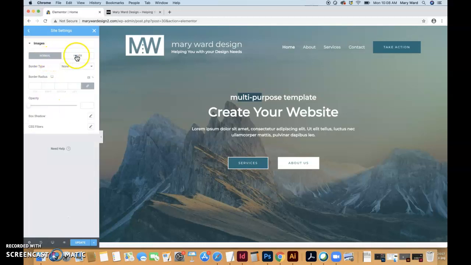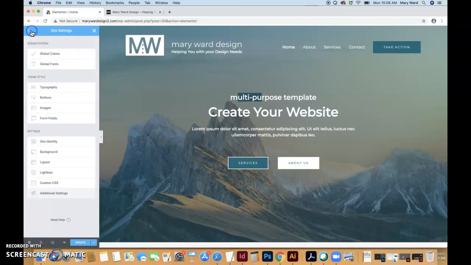Images, you can change some things in here too. You can add borders to the images. You can create different effects under the hover over images. So that's the theme style section. I don't really want to go over form fields or anything like that, but that's where you might go in and change some of your types, some of your colors, change some of the effects on your buttons and things like that.